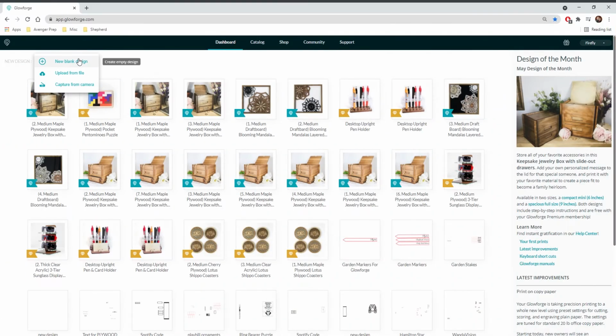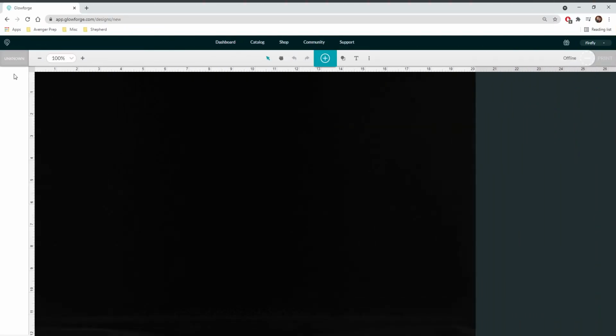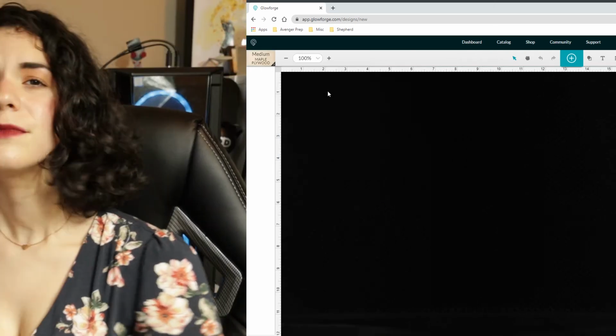Once you are inside of your new project, you'll find several options which will help you in your design process. Remember that some of these options are only available for premium members, so you have to take that into consideration. On the left side of the screen, you will see a button that says Unknown. If you click here, you can select the material that you will be engraving and cutting in.